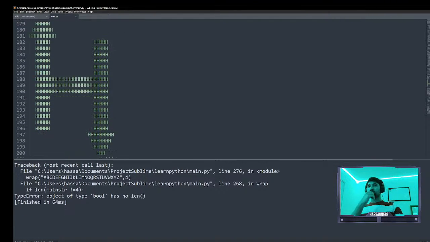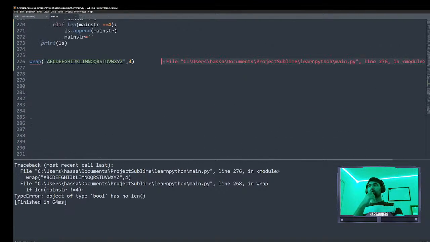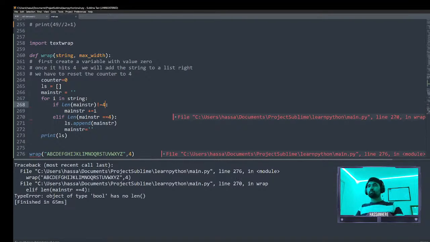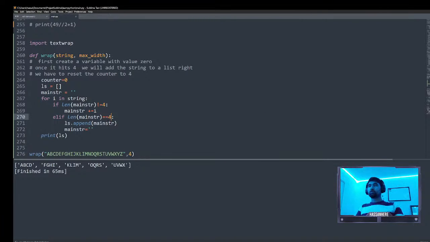Okay, if length of main string, okay, I got the error. If length of main string not equal to 4, right? Okay, that is so. Oh yeah. Okay, so we got the ABCD, which is the EFGHI.